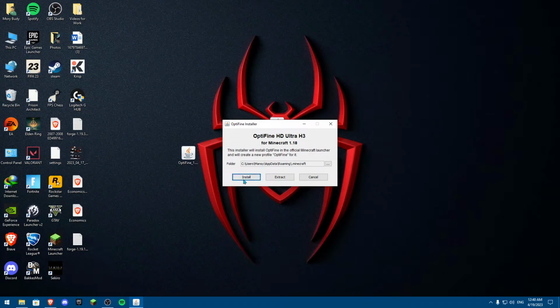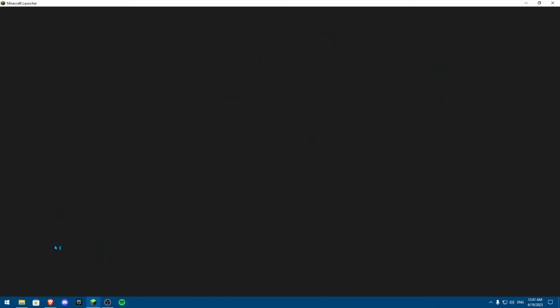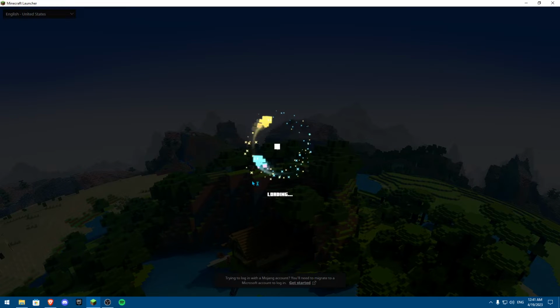Once it opens this, you're going to click on install, and now it's going to start installing Optifine for you. And as you can see, Optifine is successfully installed. You're going to click on OK, and then you're going to launch your Minecraft launcher. Okay, then when it launches Minecraft, as you can see, it's loading right now. Now Optifine is going to be a separate version, and I'll show you how you can actually access that version.